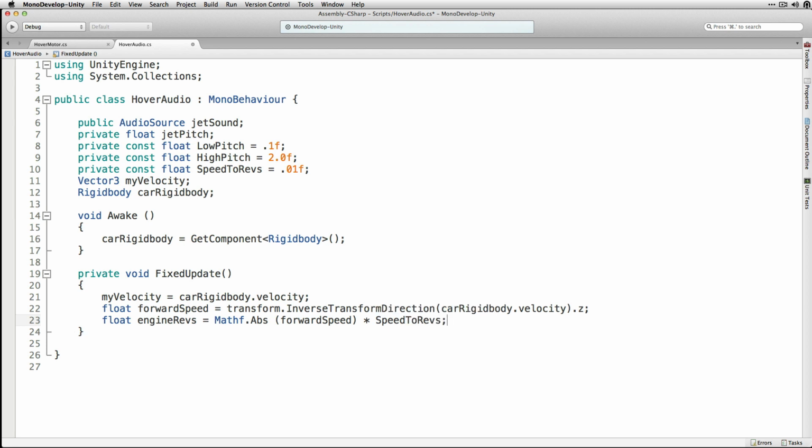And we're going to multiply that by our speed to revs constant. So really here, I just found in playing with this that I was getting values between something like 0 and 200. And so by scaling it by 0.01, I can bring it down into the range that's kind of useful for applying to the audio source pitch.